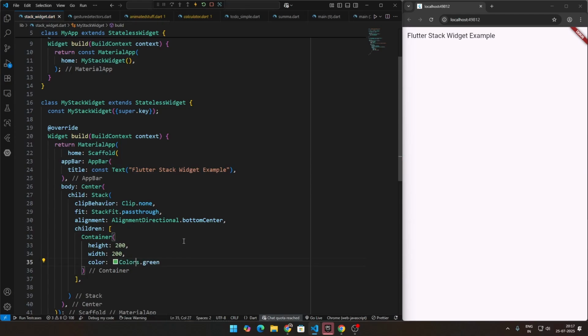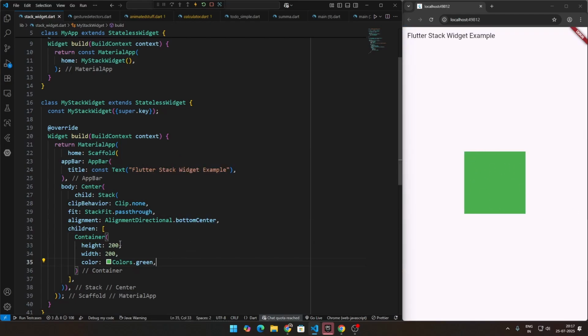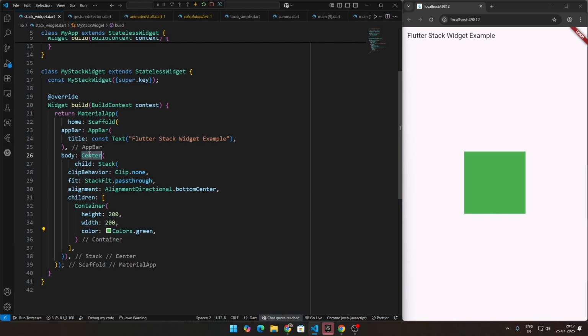Insert Colors.green. So this should be good. If I just go ahead and run this code, you can see that a box is created, 200 by 200, and since this is wrapped in a Center widget, we get it in the center of the screen.